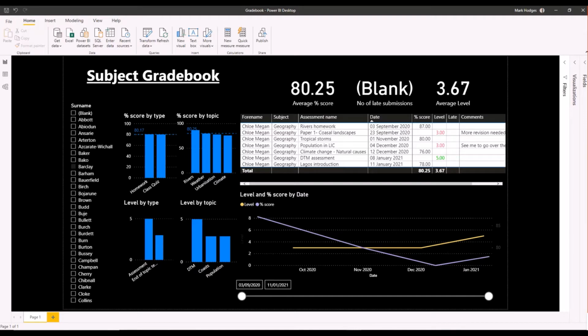So let's have a look at a few things first. We need to look at the Excel gradebook and then we'll come back and we'll see how you develop something that looks a bit like this.